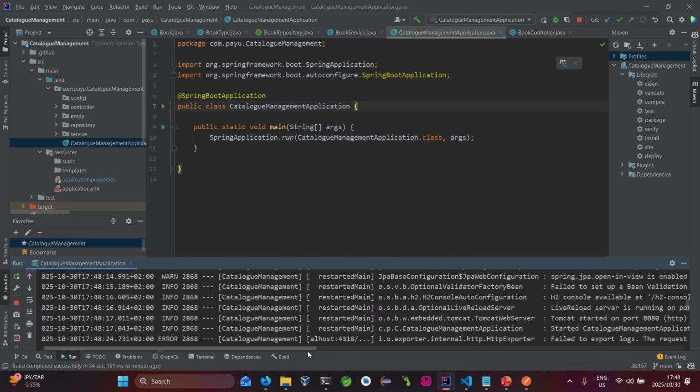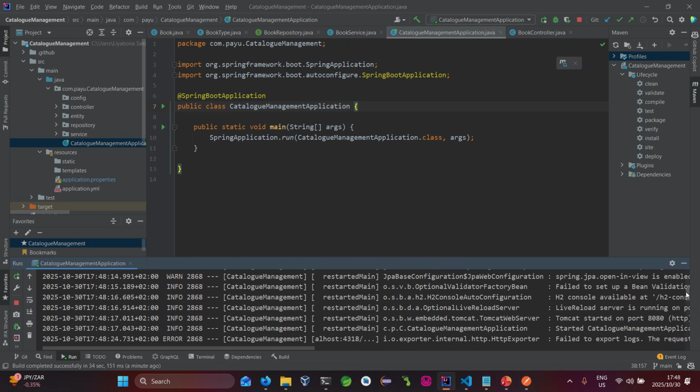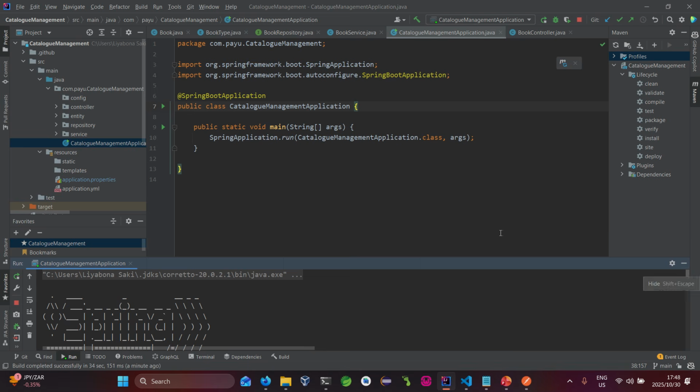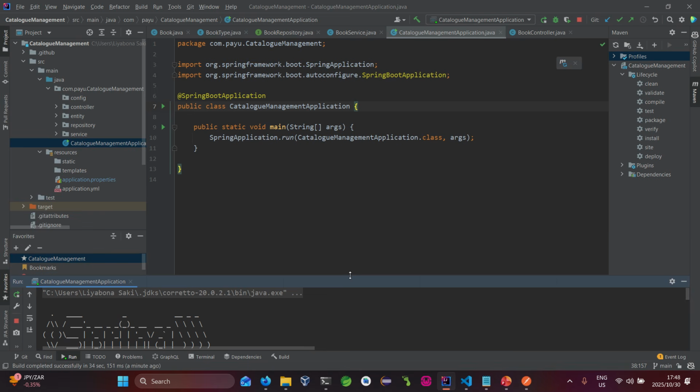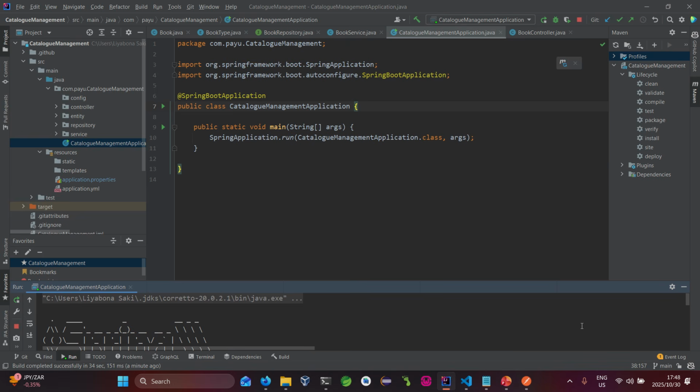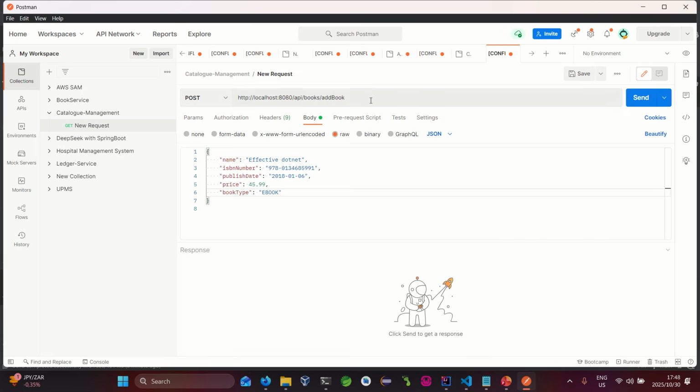So we can begin to test our API. As you can see, the application has started successfully. So now let's test by adding one book using our book API. If I go to my Postman, I already have prepared some basic HTTP requests that I would love to test with.